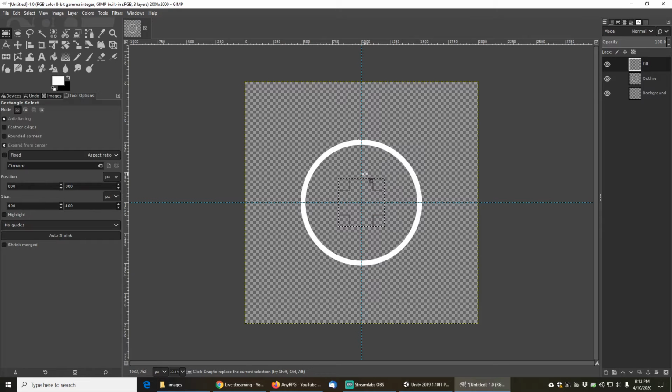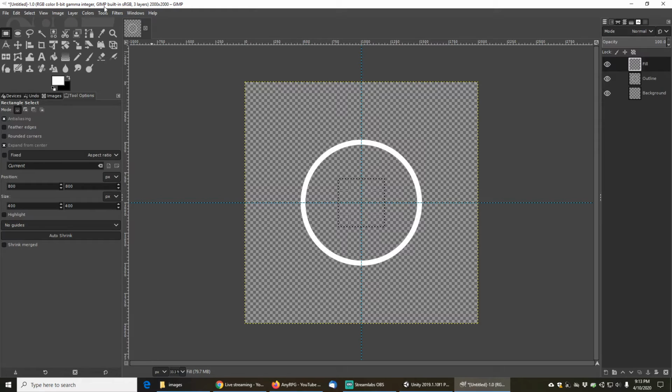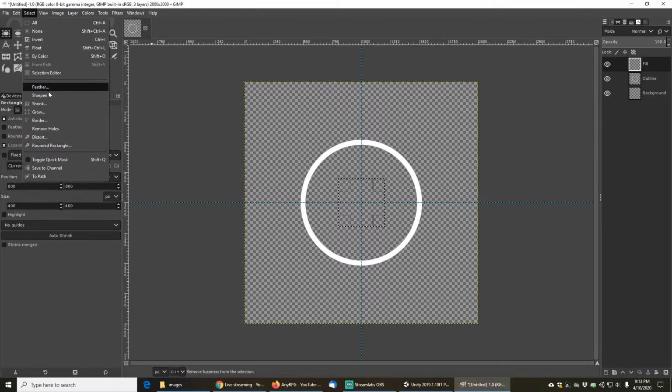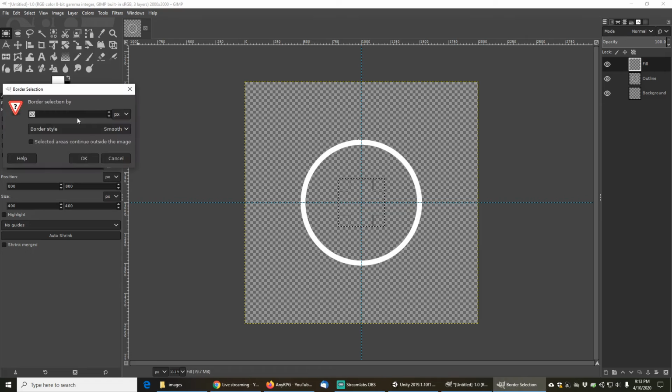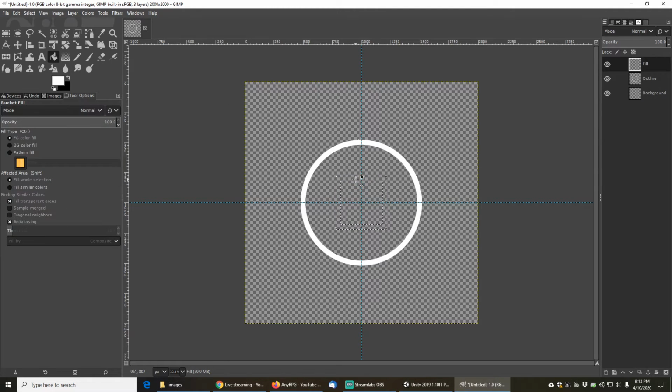It doesn't really matter. This is more a matter of personal taste, but I think 400 by 400 should be okay. So now what I want to do is go select, and then I want to set a border on this as well of 20 pixels by 20 pixels. Then I'm going to do the same thing here. I am going to bucket fill white.